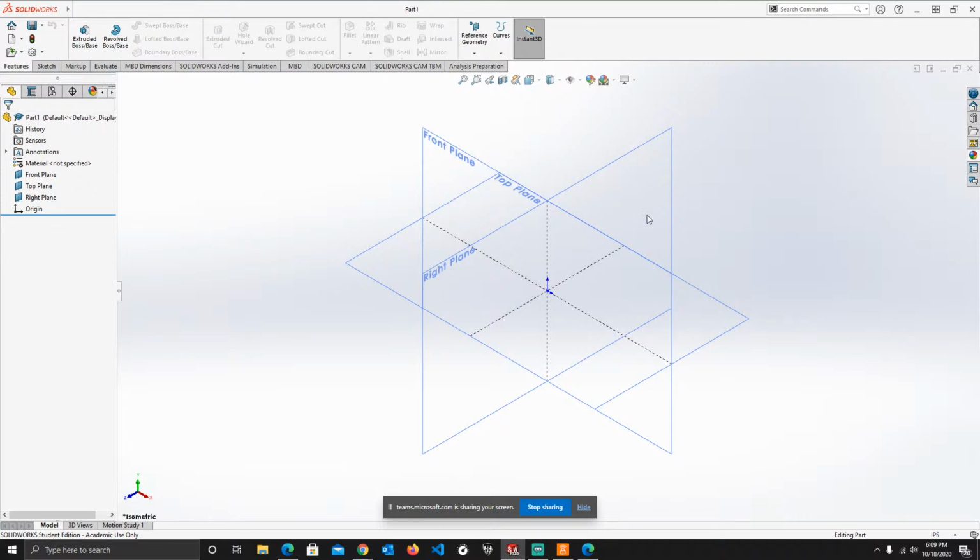Just so that you know, here are the panels. The upper panel is where we do sketches. You can do markups, evaluations, some dimensions, simulations. We're going to be using a lot of sketch and features today. Those two are going to be our main ones. Then here on the left side is kind of a history of the things that you do. As we continue to develop pieces or sketches, they're gonna start populating your left side.